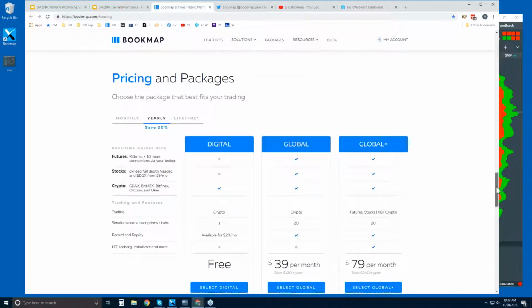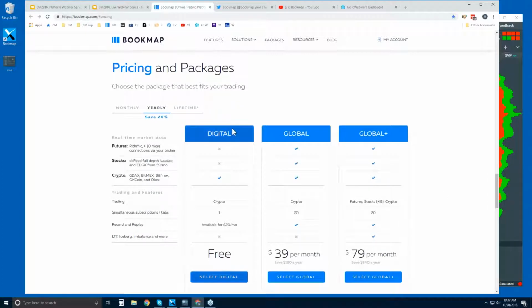All right, and let's go over some of the pricing here. And then we'll go through a few more Bookmap resources and then dive into the markets. You can subscribe monthly by clicking here, yearly by clicking here, and you can see you get a 20% discount, and then lifetime. For about a month or so, we've offered Global and Global Plus for lifetime, and a lot of people have been really interested in that, which has been great.